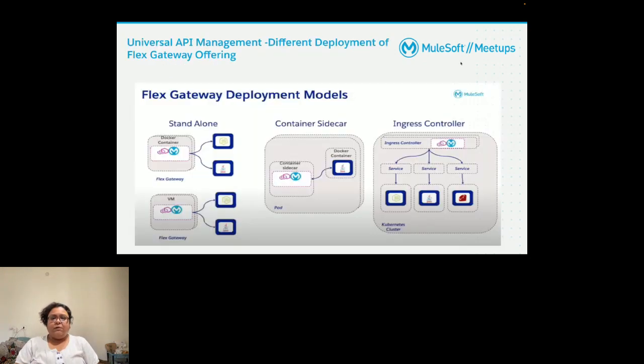Whatever we talked about in these last two to three slides, you can visualize here. This is just for the visualization. What are the different flavors we have? Number one, if you see from left to right, is the standalone mode. In the standalone mode, you can see there are two options, a Docker container and a VM. We can install Flex Gateway as a VM, or we can install Flex Gateway as a Docker container.